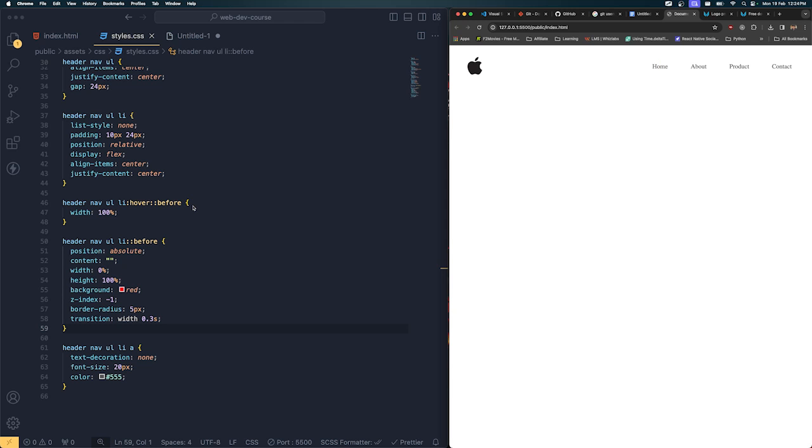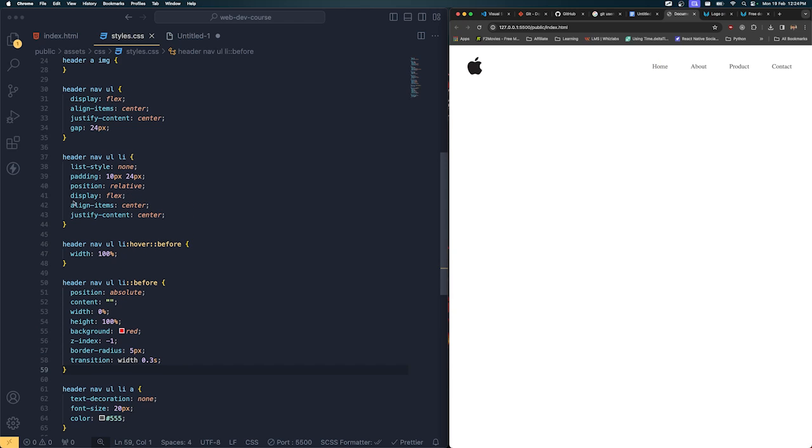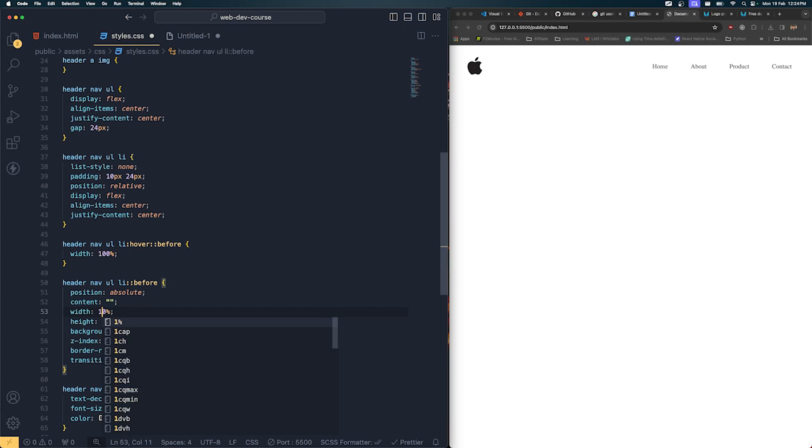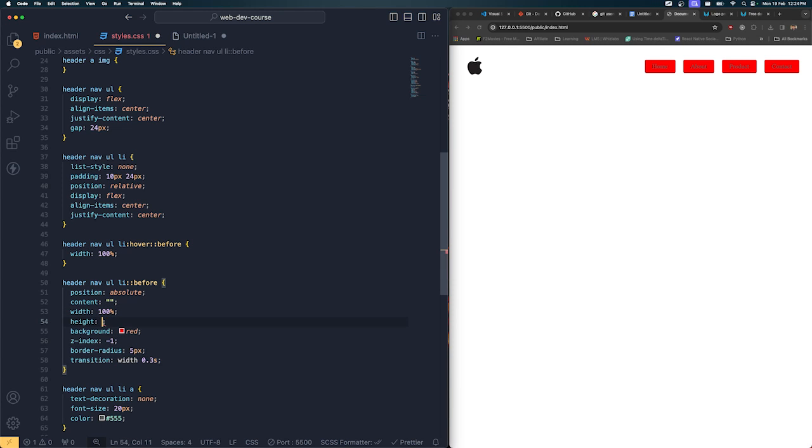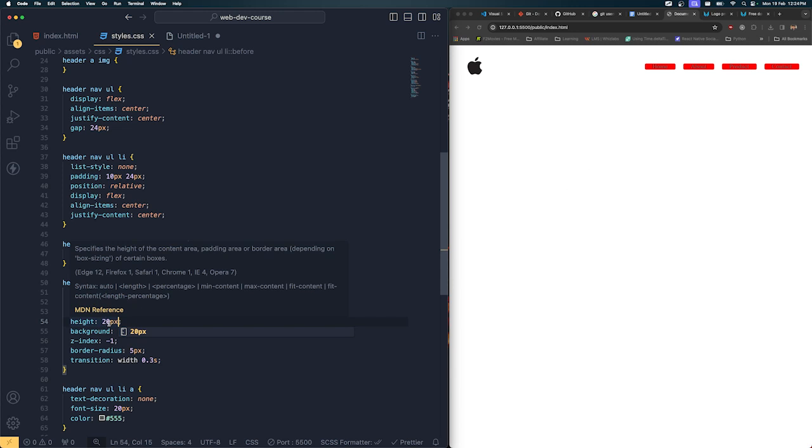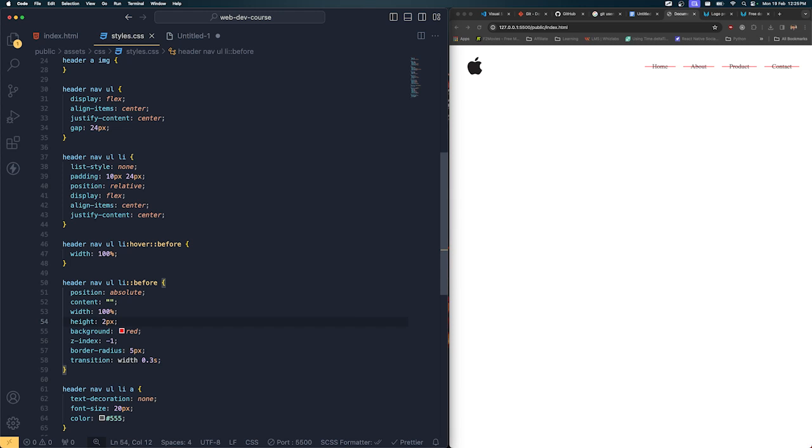So if you don't want to make the width 100% something like this, what we can do is, let's keep the width as always 100%. Sorry, over here, let's keep the width as 100%, and let me reduce this height to, let's say 2 pixels, something like this.